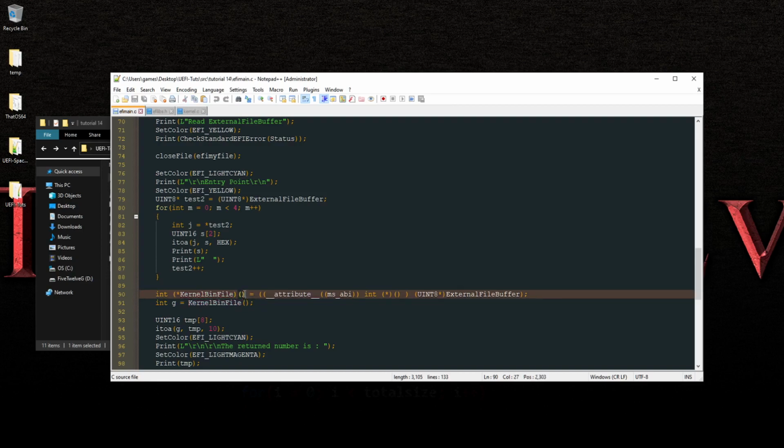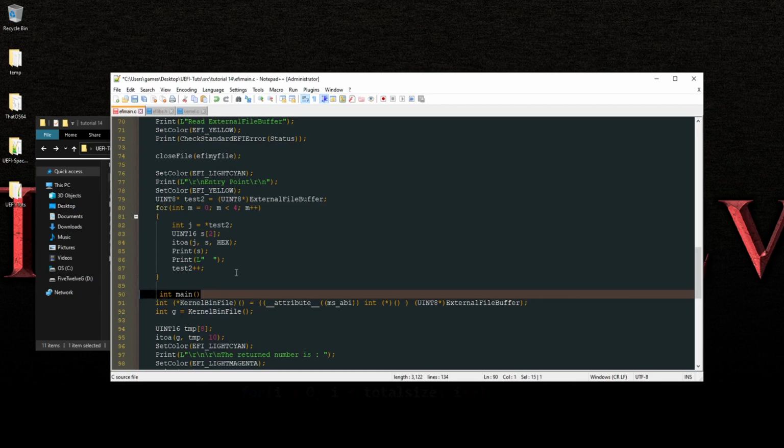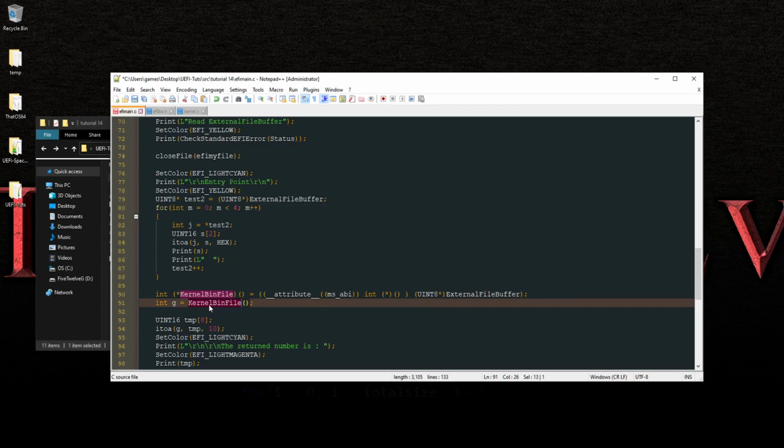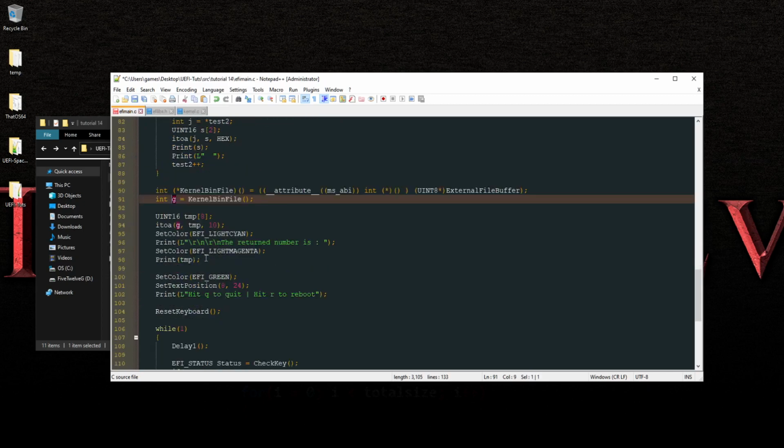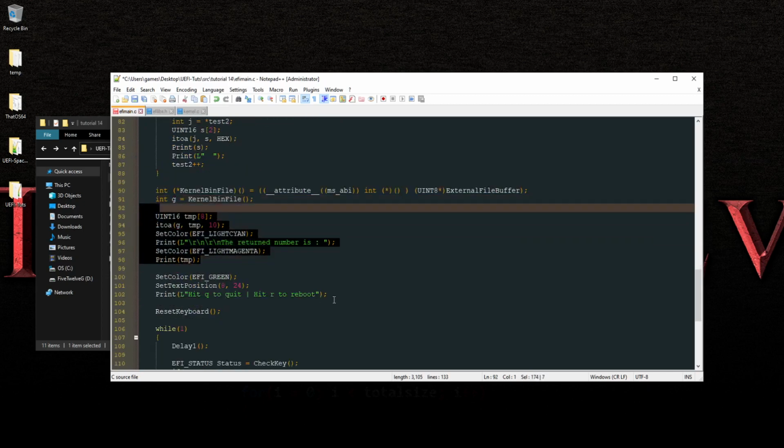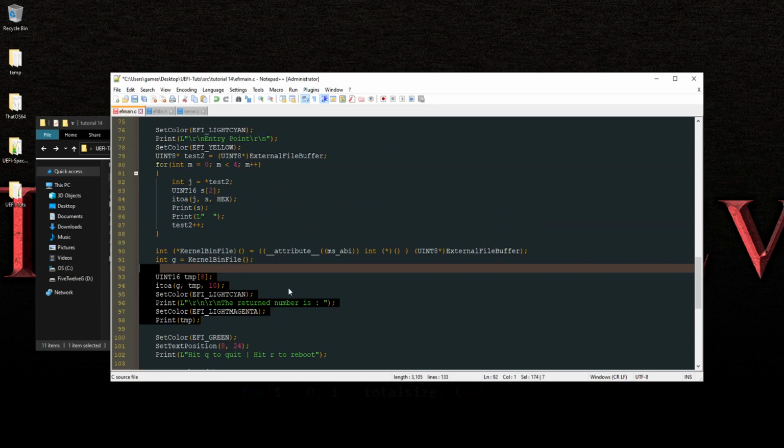What does this represent here? What's this all about? You can think of this as if it was int main. That's basically the same thing that we're doing here, okay? And then we're taking it as if it's a function and we're calling it. So it goes out, grabs the number, and then returns that number to G, and that's how we display it here. And that's it. There's not much else to this.